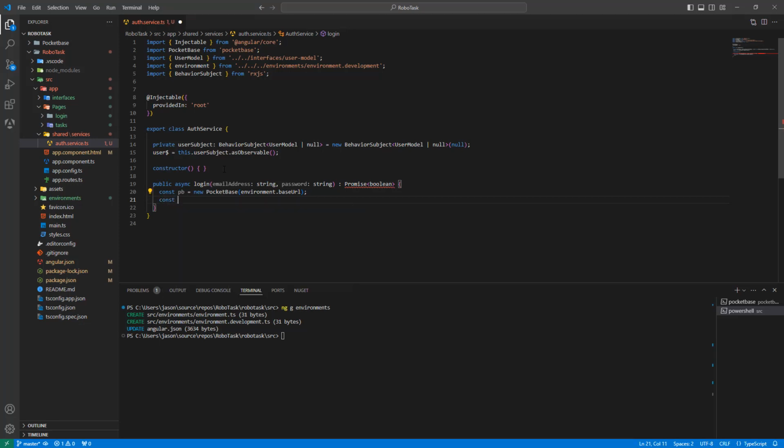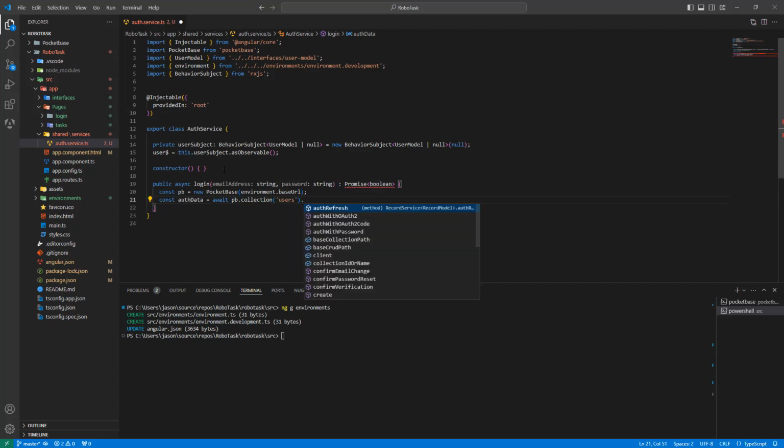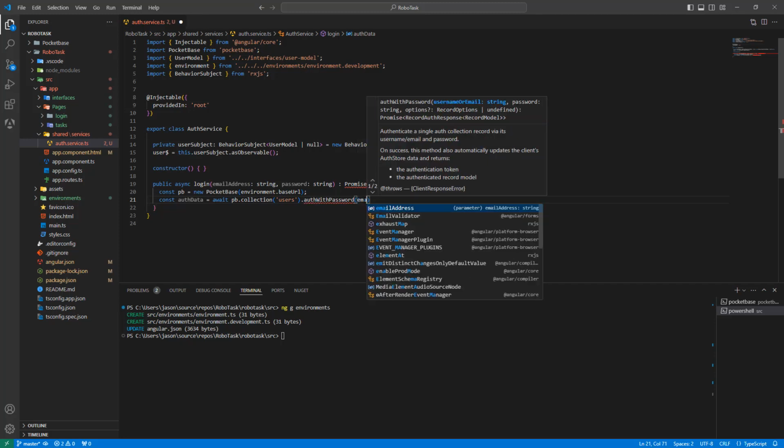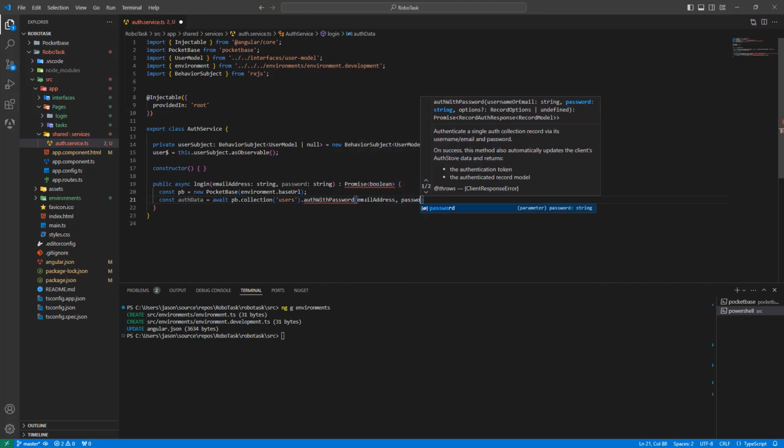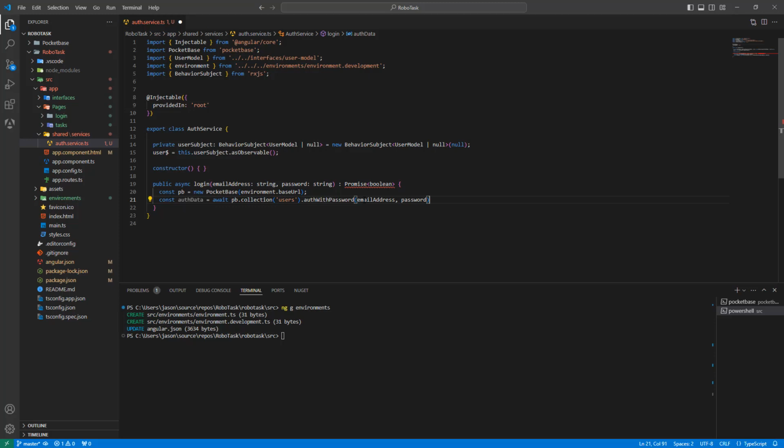Next, and this will just be for observation, we want const authData equals await pb.collection users.auth. And here you can see some of the options that it has out of the box. And we'll just pass in the email address and the password. Now at this point, we can always just check PocketBase to see if we are authenticated.